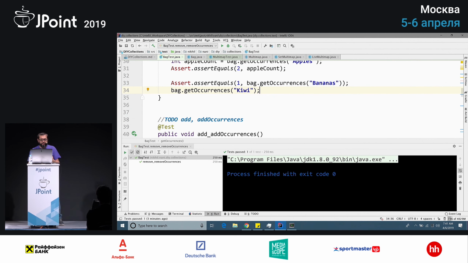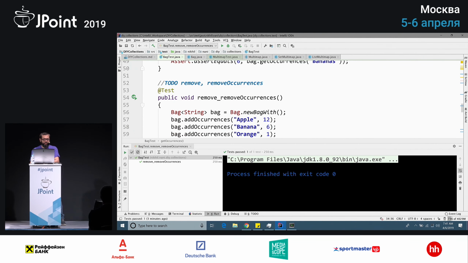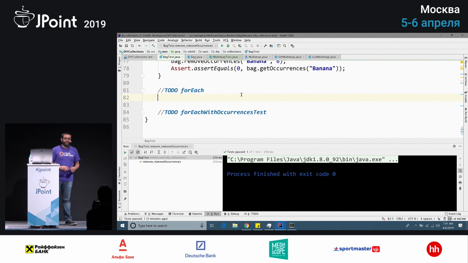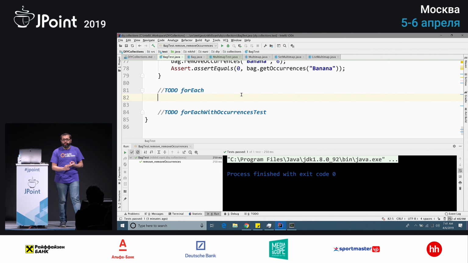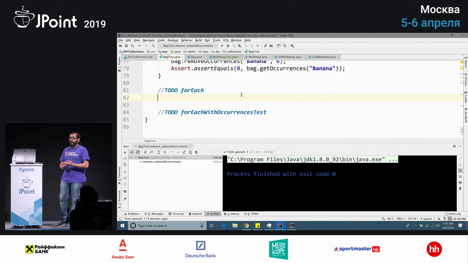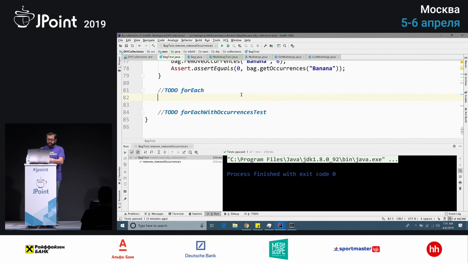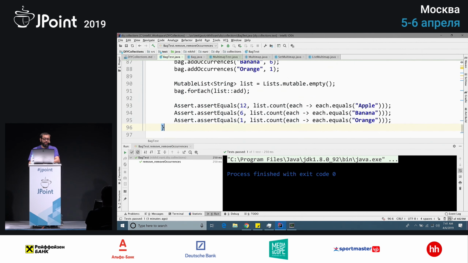Okay, so moving on. Now you are able to answer the question of how many. You are able to answer the question of add more. You are able to answer the question of remove some. Okay, now what about our classic iteration pattern, actually being able to iterate over the bag?